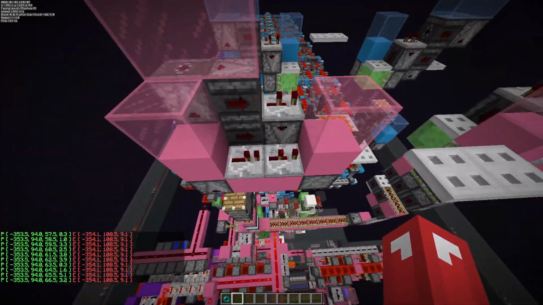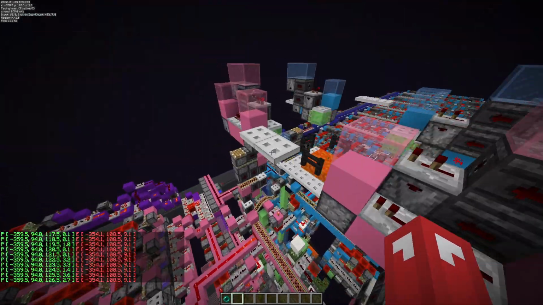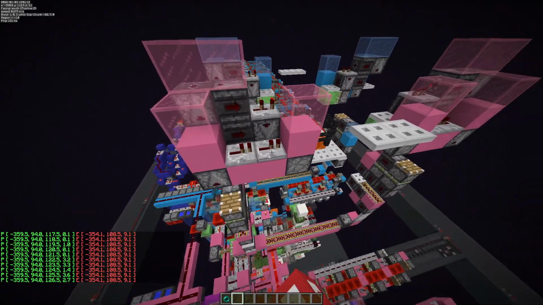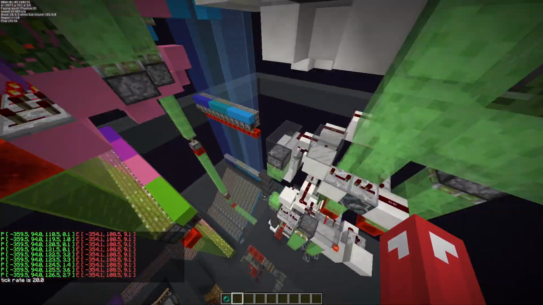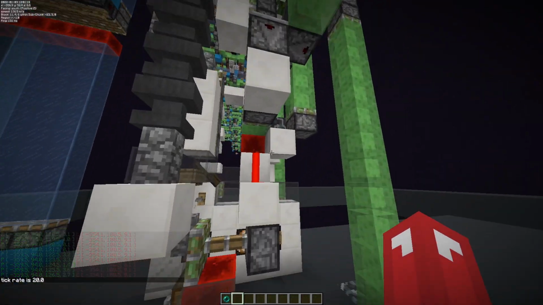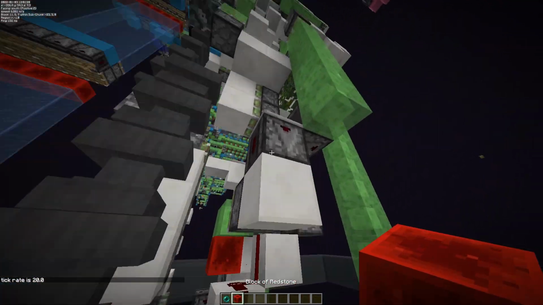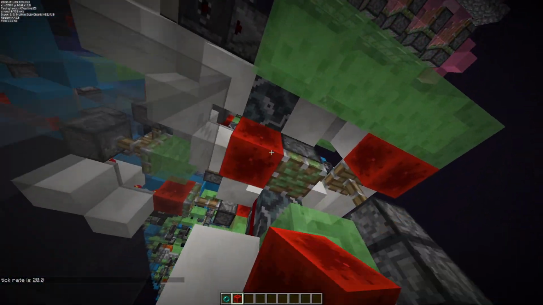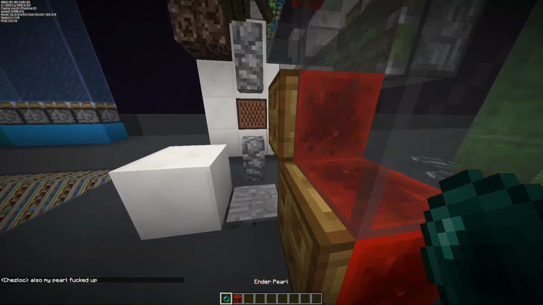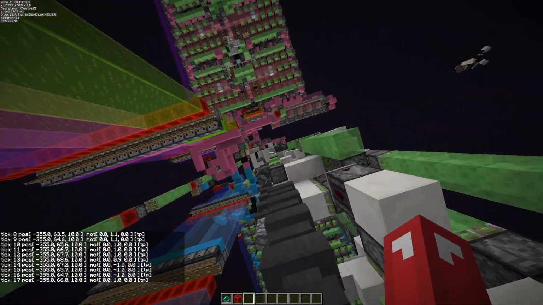Oh, it had an extra tick. Oh my god, okay. I accidentally re-ticked a repeater. That's annoying. Why is all this activated? Yeah, that's fine. Don't worry. I'm just going to shoot now.